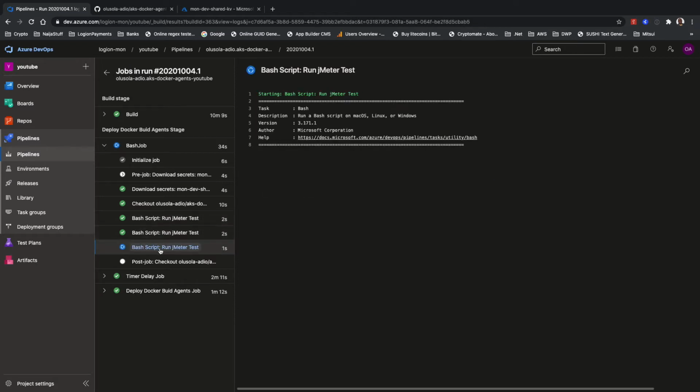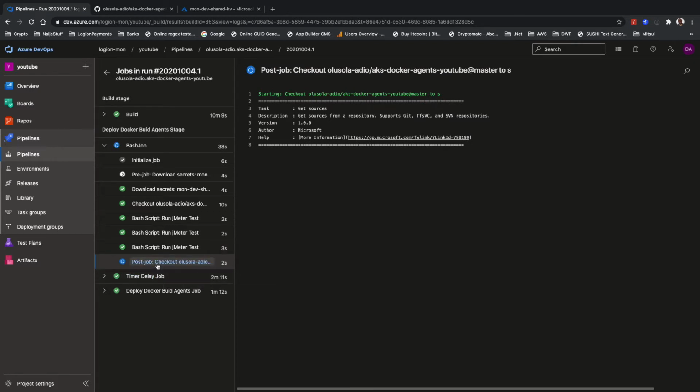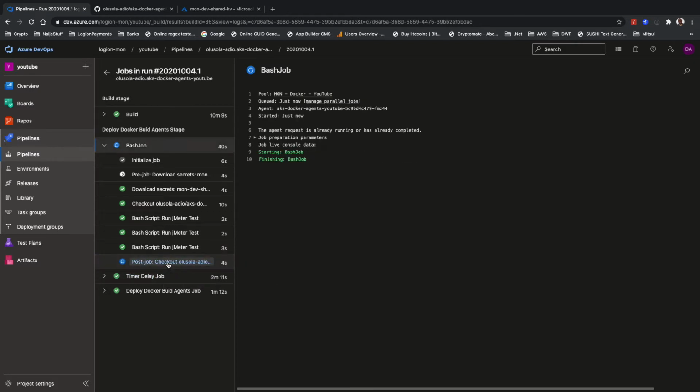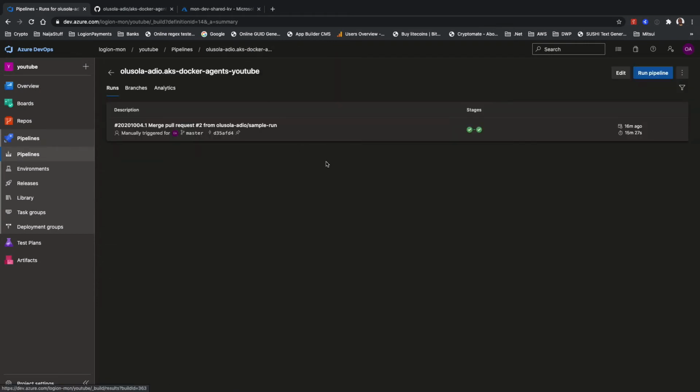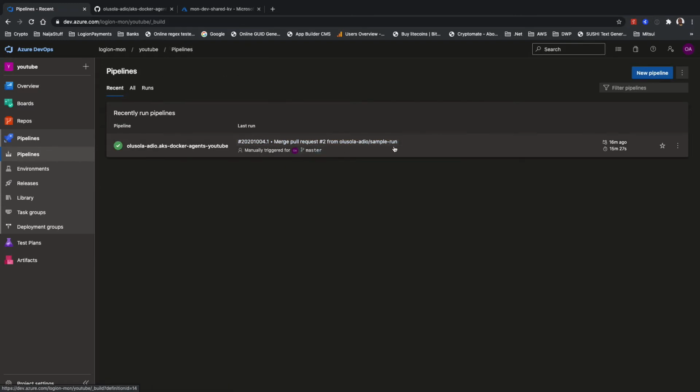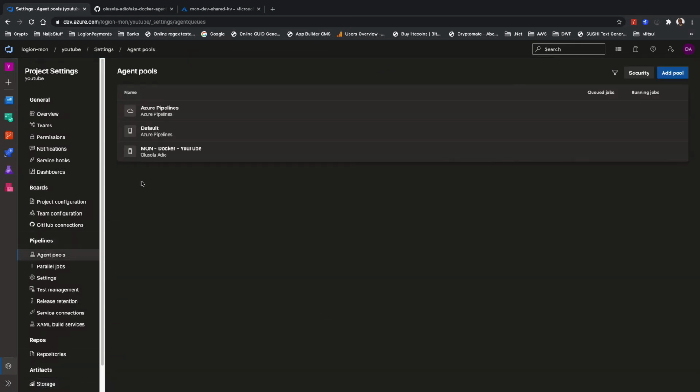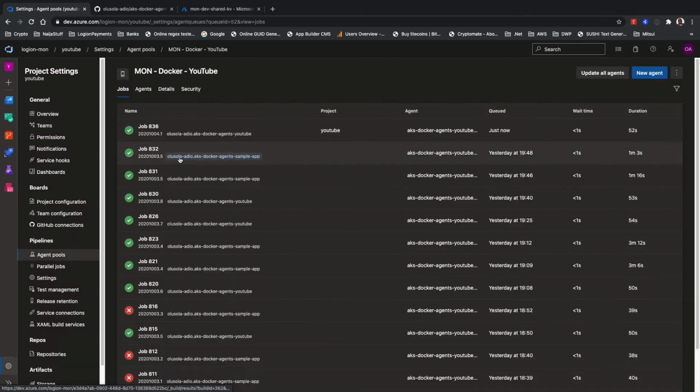Yeah, so all the three tasks have been run completely. And then just going to do the post job checkout. So we've had a very successful run. So we now have build agents, our own self-hosted build agent sitting on Azure DevOps.